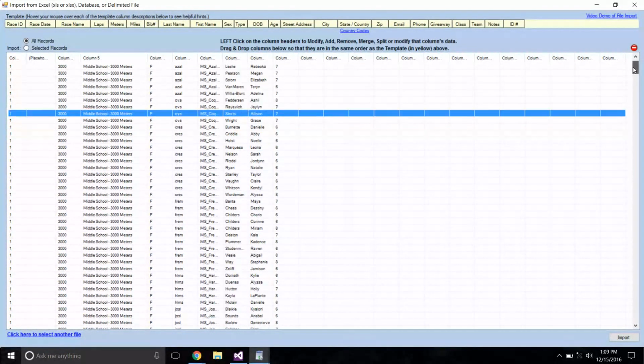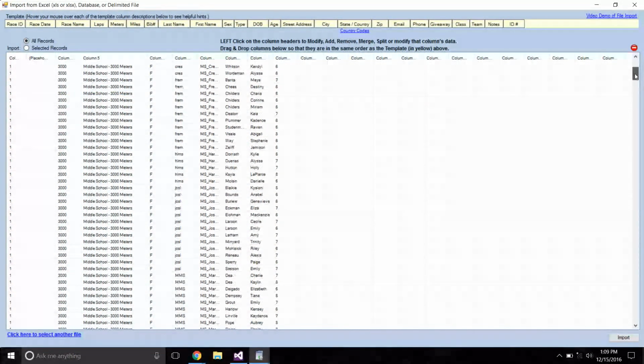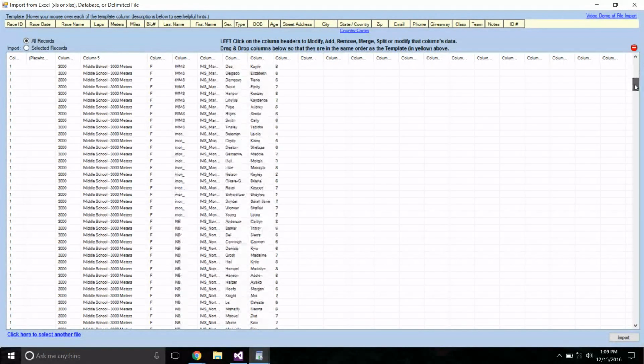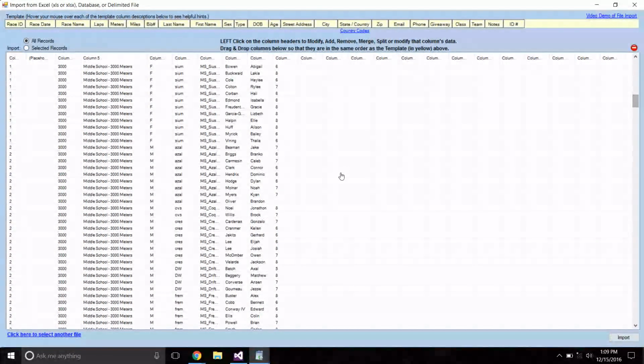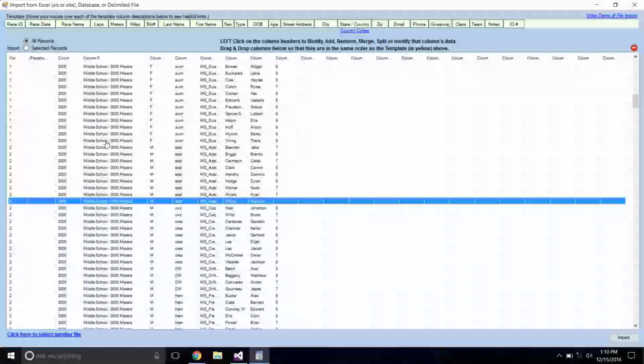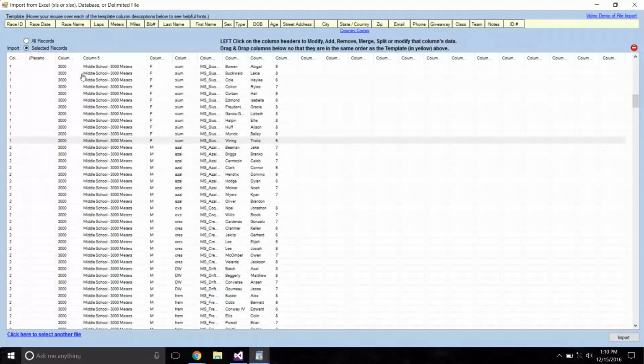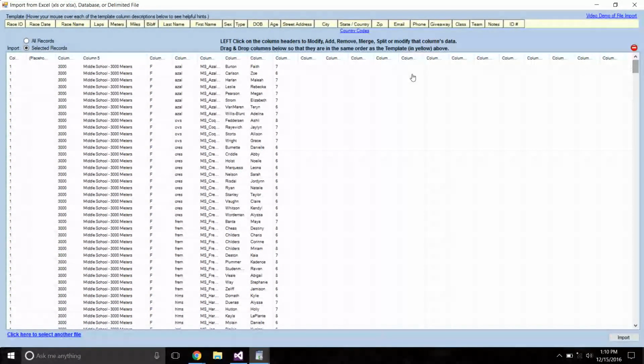You see it's 3,000 meters. It's a middle school 3K, and race number 1 is for female. And look, race number 2 is for male, but the name is exactly the same. I don't really want that, so I'm going to say, you know what, for these selected records. Now, there's 2 different ways to do this, so I'm just going to show you one way here.